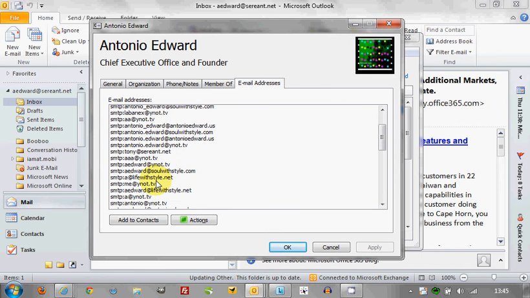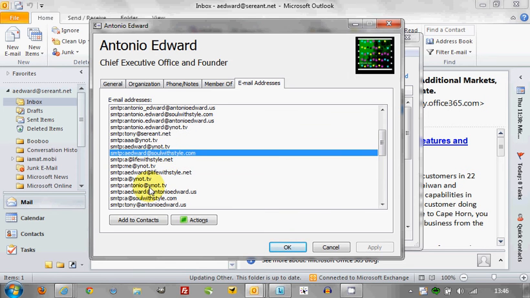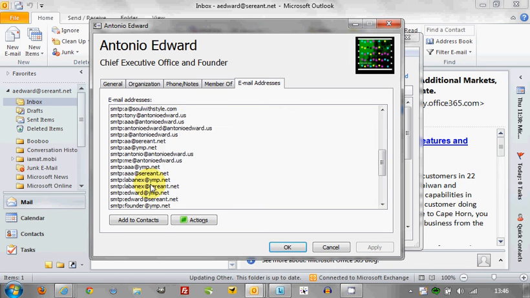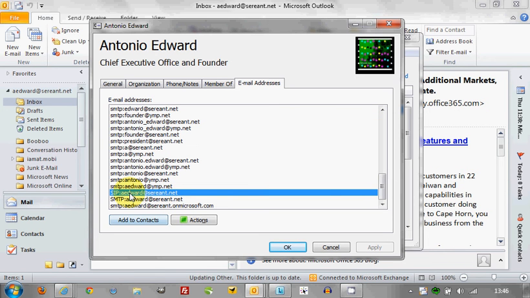Now you notice that my SIP is edward@seriant.net. That is what I will use to log into my Lync with. Lync is a SIP-driven, session initiation protocol. It requires SIP in order to log in, so I have to log in with this every time. So I can't go into Lync and log in as founder@ymp.net. It won't recognize me. I will have to log in as aedward@seriant.net. Okay, but these are my different aliases.